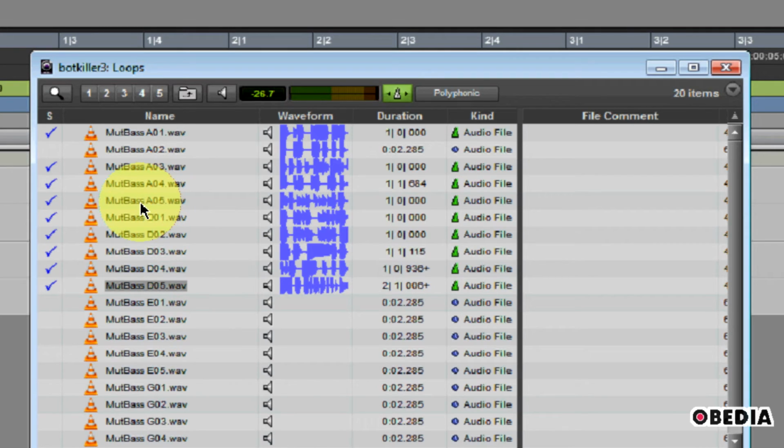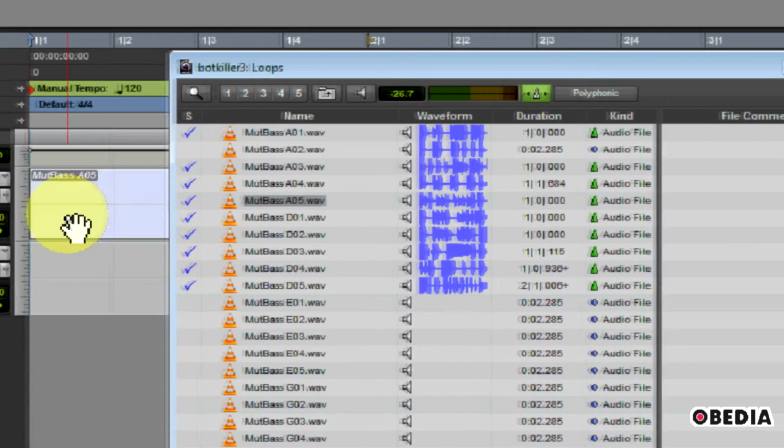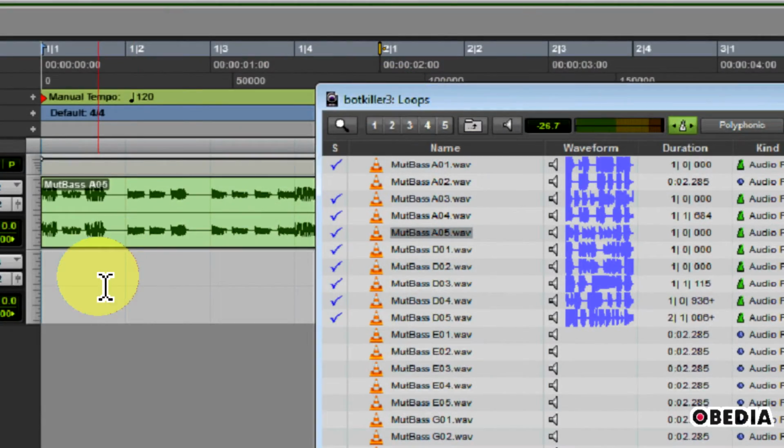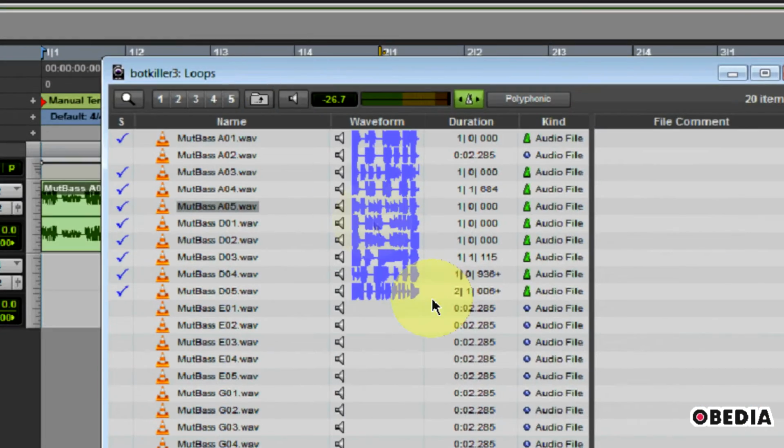And when I found one, I can click it and drag it and drop it into my Pro Tools session and just drag it directly onto a track. As you can see now, it's been added to this track. So now I can continue to browse around on my system and find some other loops.